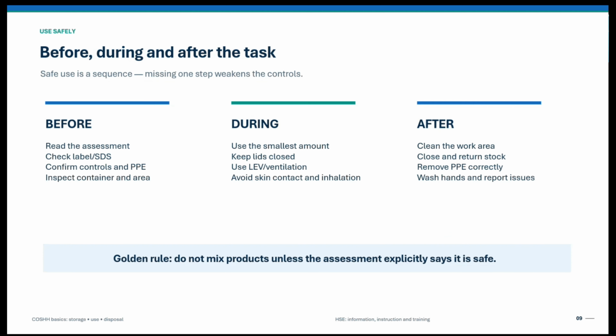So before, during and after the task. Before the task, you should read the COSHH assessment, check the label and MSDS, confirm the controls and PPE that are in place are adequate, and inspect containers and the area around the containers to make sure there's nothing in there that shouldn't be in there.